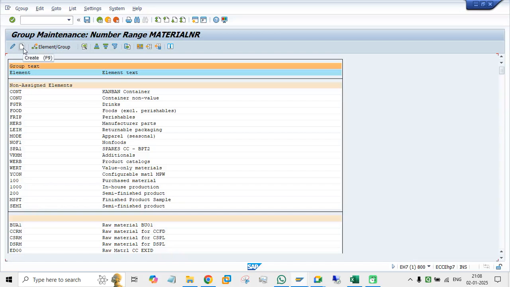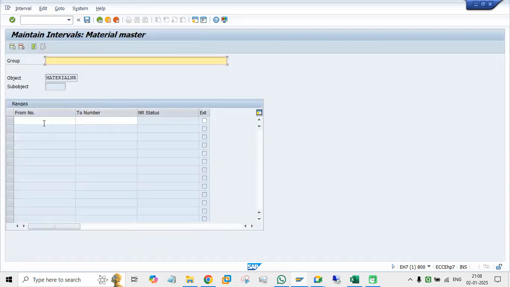Here create number range, or in certain servers this option won't be there. You have to go to group and create. That also you can do. Here group and create, that also is there. You can go for that. So if you find this icon, you can start to use the create now option here. Create.